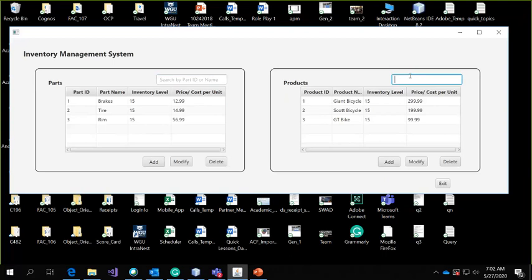The same also applies to products. You can search by ID or you can search by name. You can see that I have two products with names that start with the letter G. Of course, those should be filtered in the list as well. So I have a product called Giant Bicycle and another called GT Bike. Of course, all products with G's should display in that table view. Okay, so that was the search functionality.